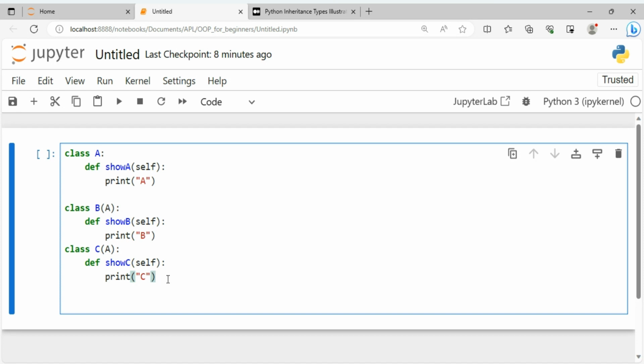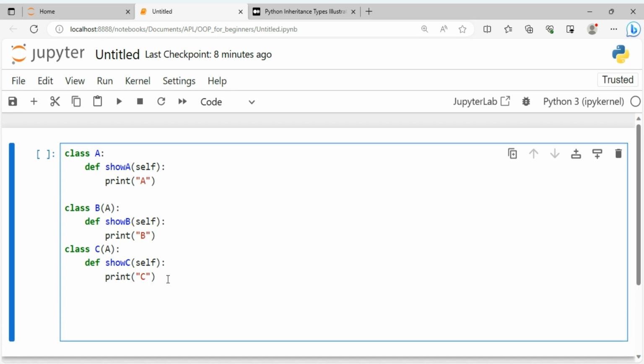Class A is the independent class, class B has the parent class A, and finally class C has parent class A. So class A has two child classes, class B and class C. Now we are going to create an object of class C. Let's say C is the object of class C, and for this we'll specify C, the name of the parent class. C is the object of class C.